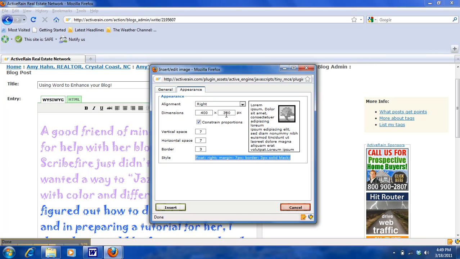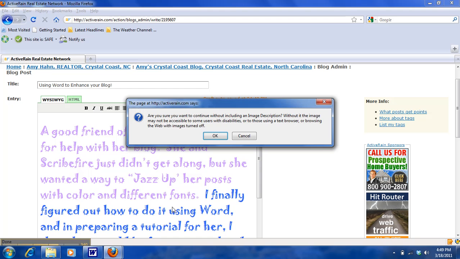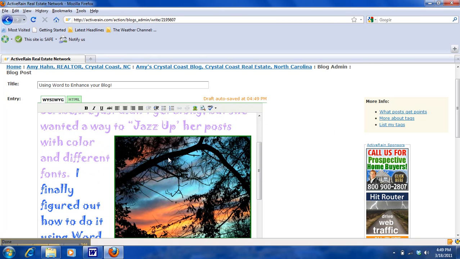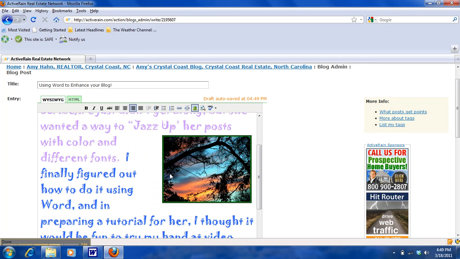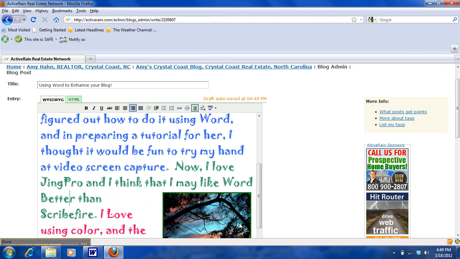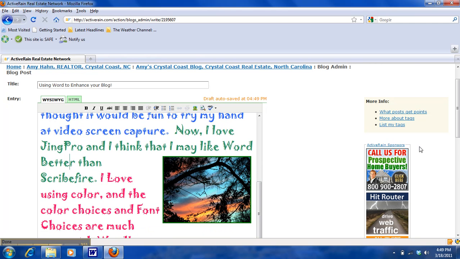And then I always like to give mine a border. And I don't like just a plain old black border, so I'm going to make mine green. And you can make it any different color you want. So I'm going to do that. And it's a little big, so I'm going to make it a little smaller. And I don't like it right there, so I'm going to click on it and drag it down, put it where I want it. There we go.